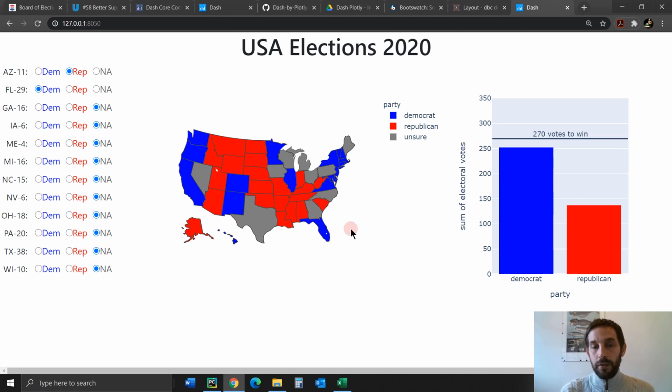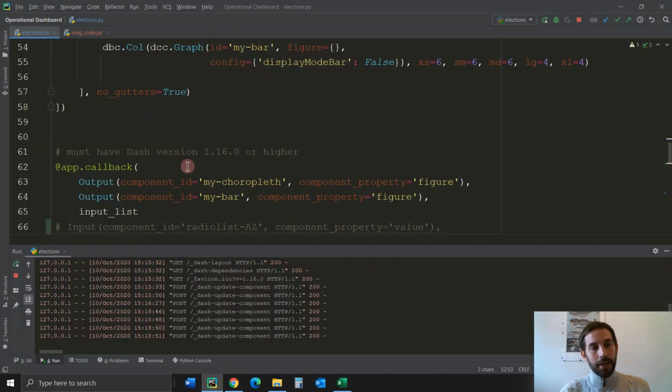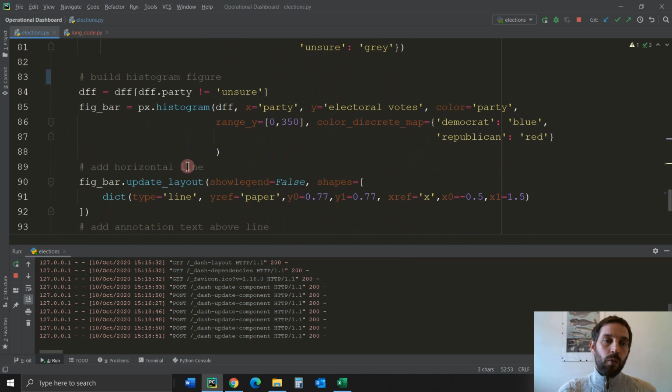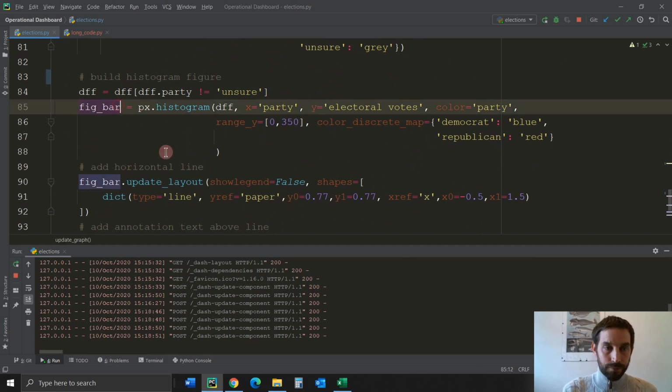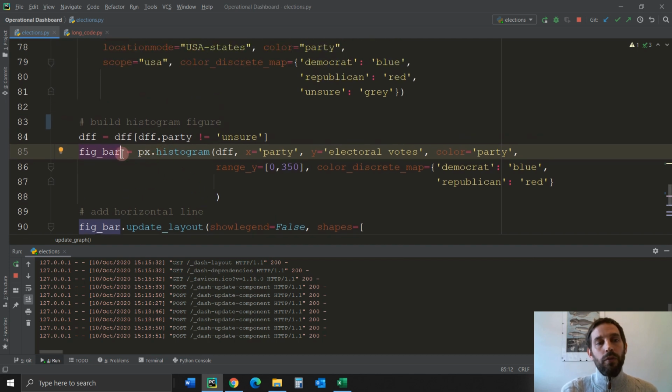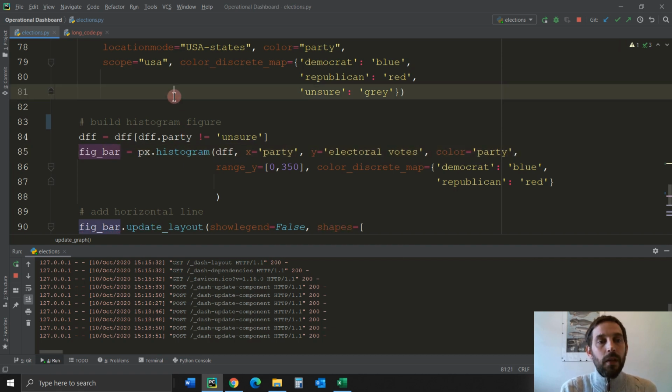So histogram, sorry, this is a histogram. I always forget that. I should probably change this to histogram. Let's change this right now because it doesn't read right. Let's leave it. We'll just change it later.